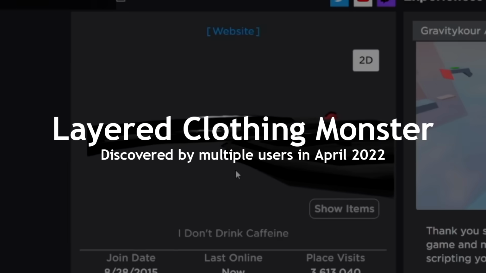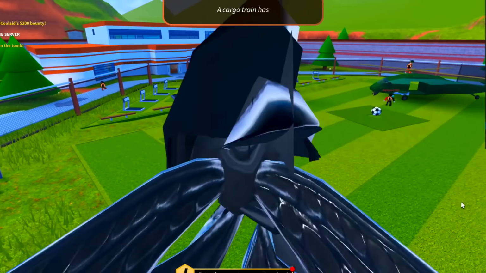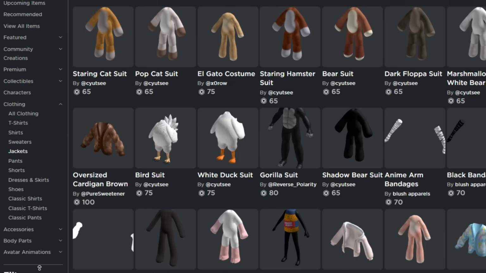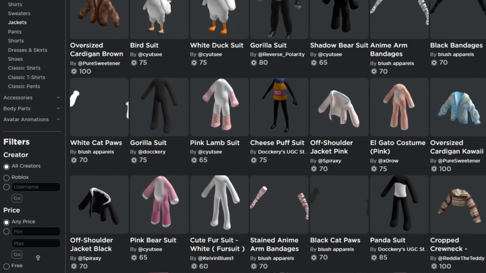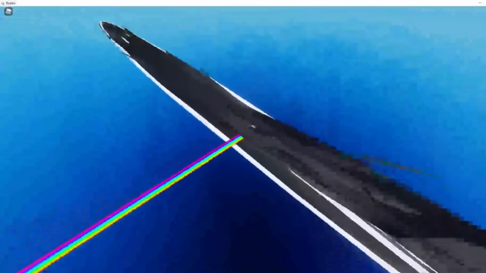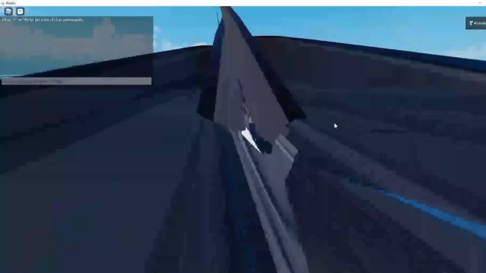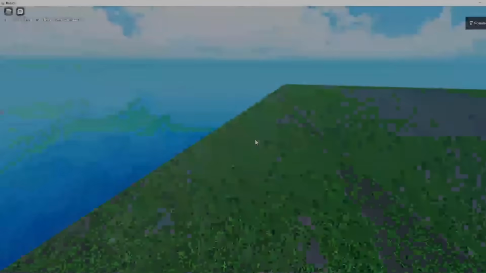In April of 2022, a glitch was discovered that could easily make you 20 to 50 times the size of an average avatar by just wearing a certain combination of the newly added layer clothing and packages by the Roblox staff. With these combinations of accessories, you could become absolutely giant. To my knowledge, this glitch has still not been patched as of July of 2022.